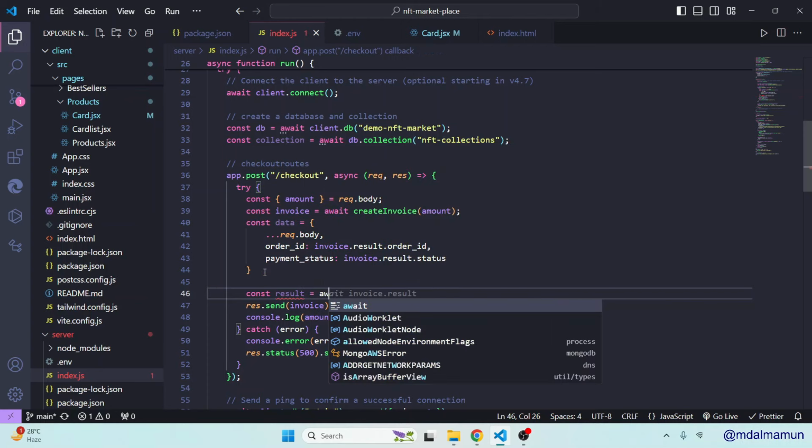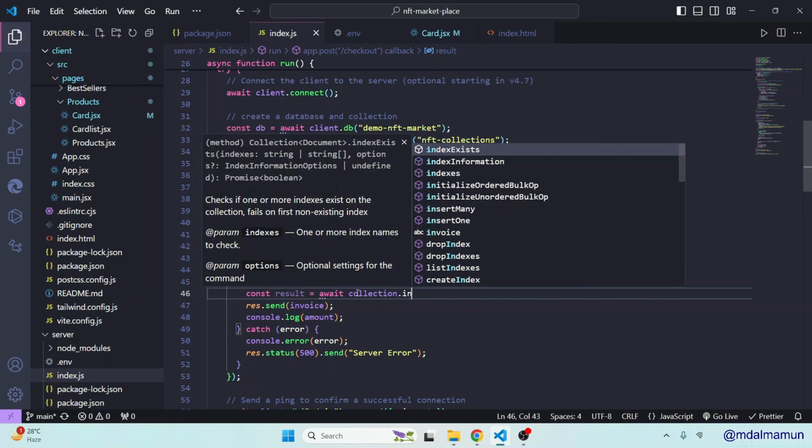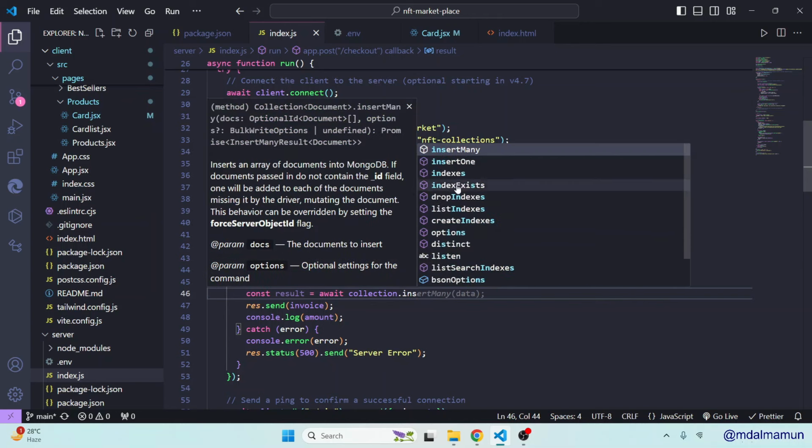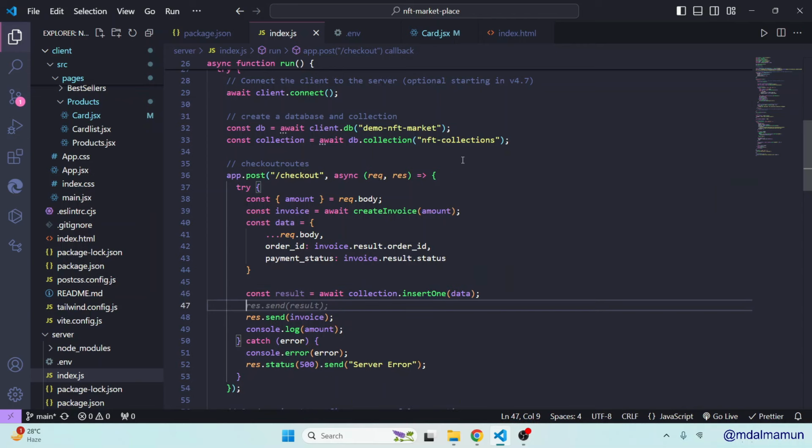After then what you have to do is define const result, and you will define await. Then we'll just call the collection, so that will be this collection, and then we'll define insertOne. So if you want to insert data, then insertOne. Inside here we'll pass the data, and finally we define const response.